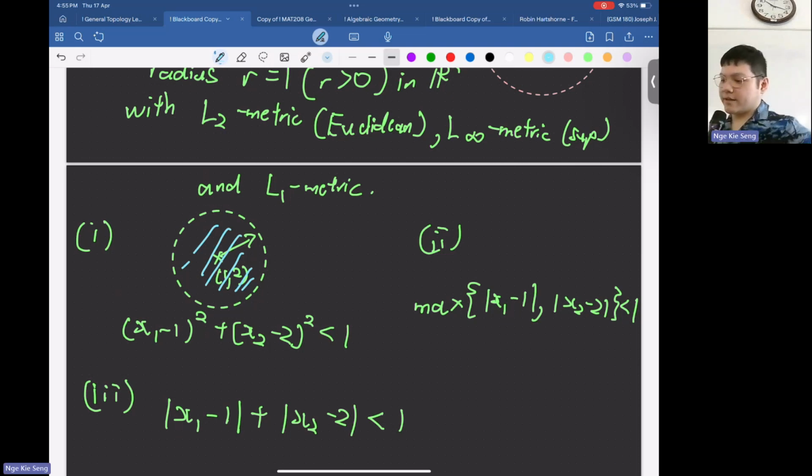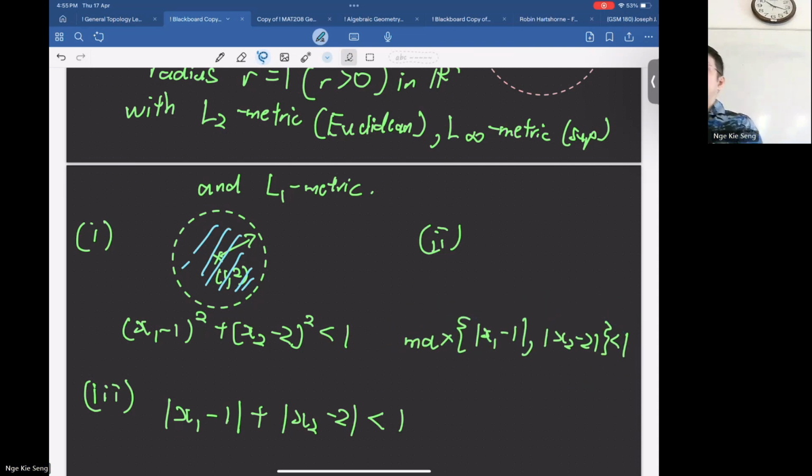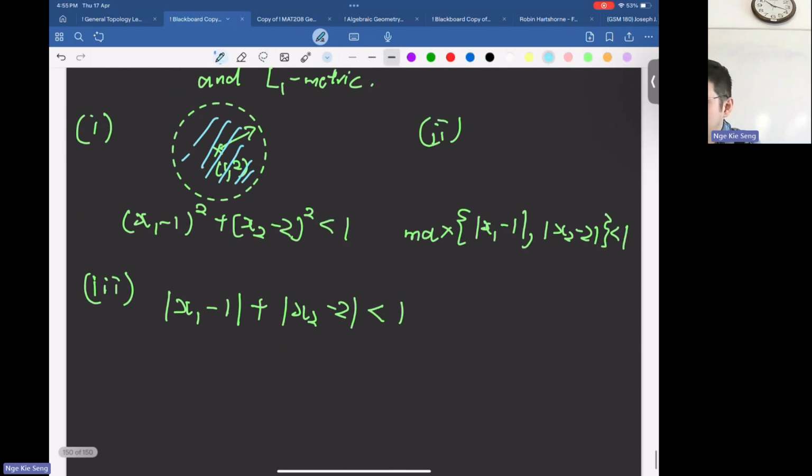How about the maximum of the absolute value of x1 minus 1 and x2 minus 2? What are all the points that satisfy this? Can you start with some point that you can work on? Or to make life a bit easier, let's center it at the origin.